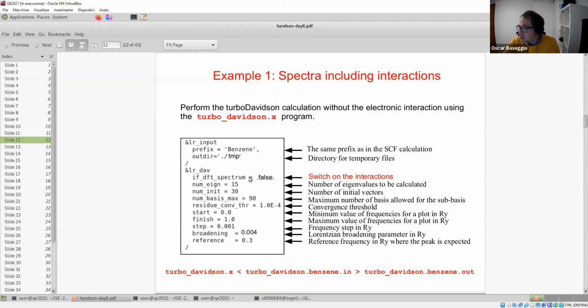Because maybe in benzene, the first excitation is also the highest intensity excitation. But in other cases, maybe you have to extract 30 excitations with a little intensity, and maybe the 31st is the highest intensity. So it depends on the system, how many eigenvalues you have to extract. In the independent particles approximation, it's very economical to extract a large number of eigenvalues, but yeah.